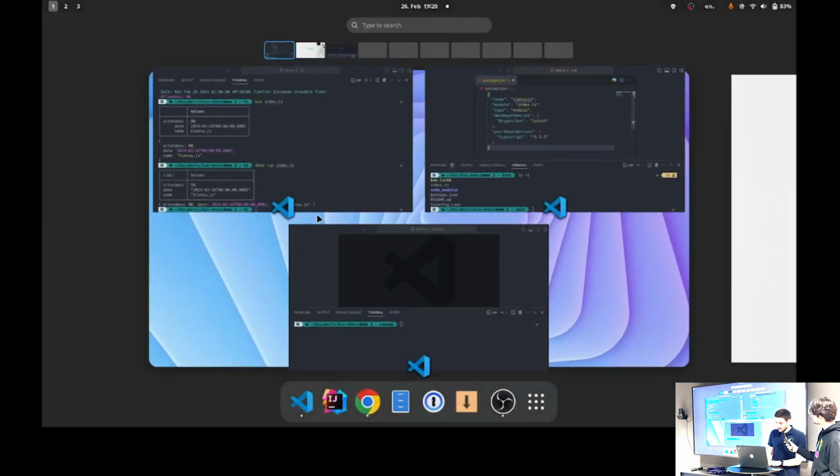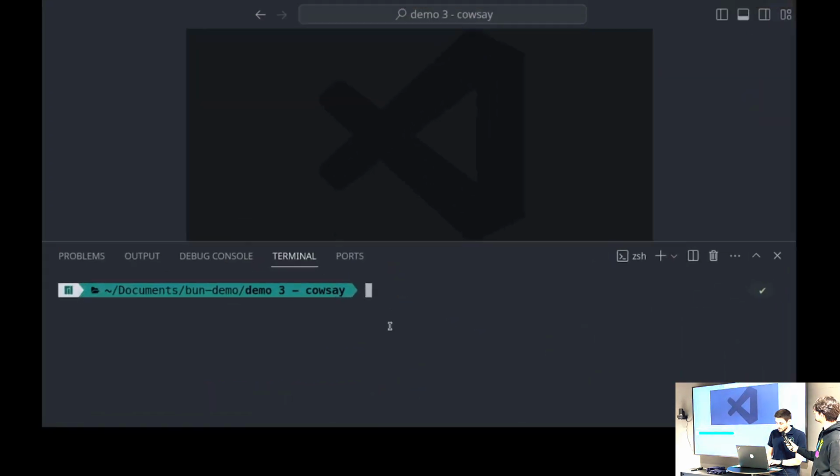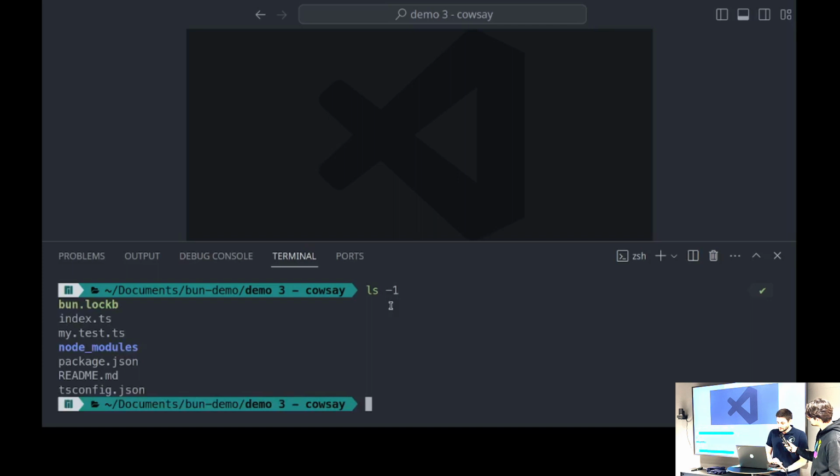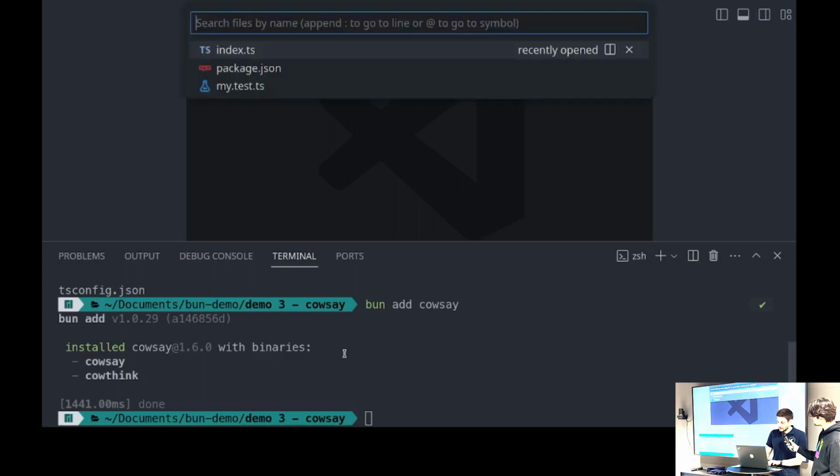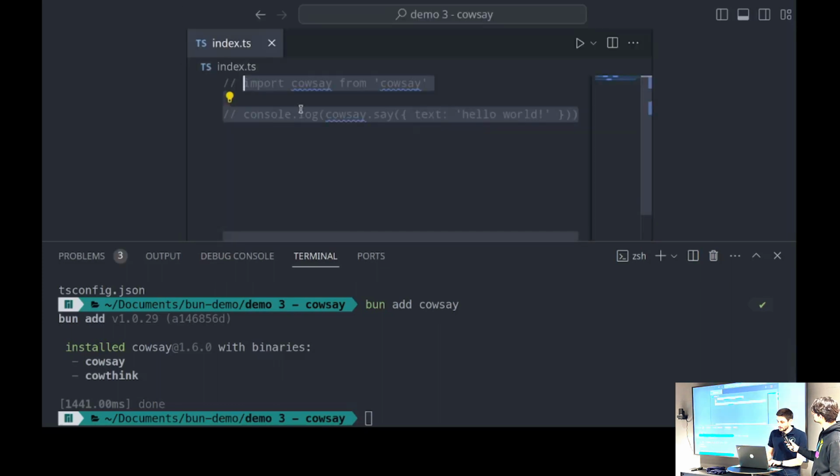Yeah, and then the third thing is an already existing project. Here you see the files. I just want to show you how to use the package manager. So we install cowsay, and Bun is installing it. And now we can use it in the index.js. I already prepared it for you. So we want to say hello world.